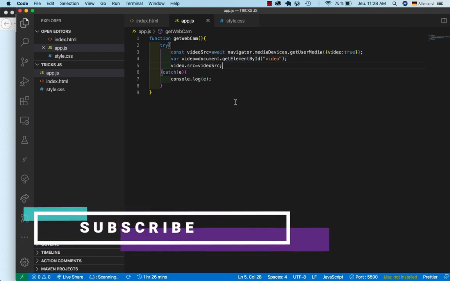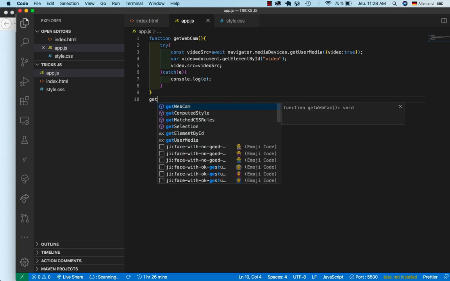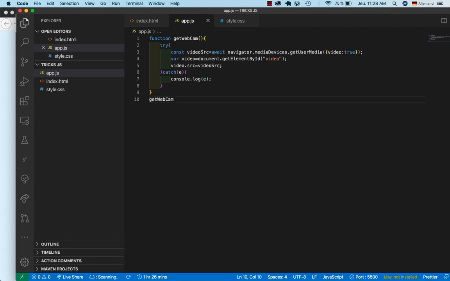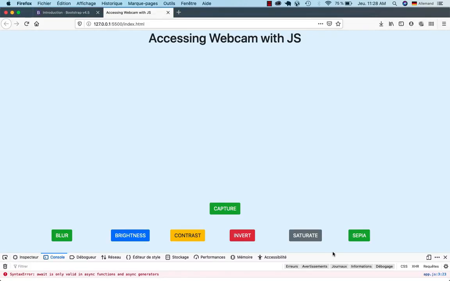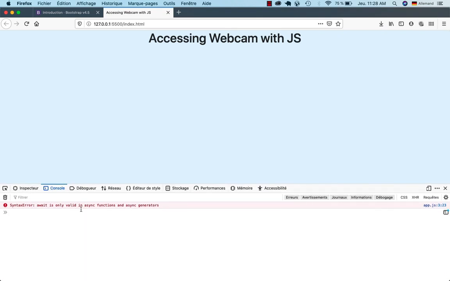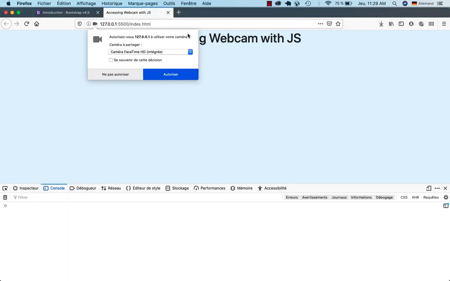Okay, that's cool. Now I can come here and get webcam. I call this function and it's okay. Let's see what's happening now. You see, nothing is happening, and we can see that await is only available in async function. So if we want to use await, we need to put async here. So now you see everything is working.